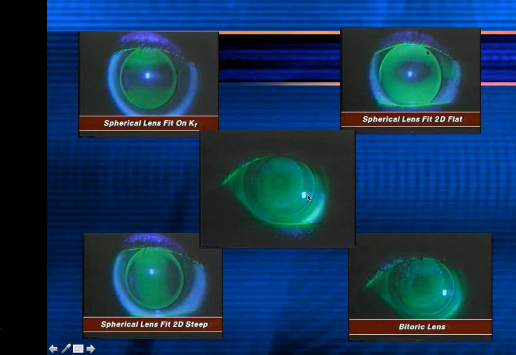But if you fit a bitoric lens, you see the alignment fitting relationship, and really a bitoric lens should fit similar to a spherical lens on a low astigmatic cornea.